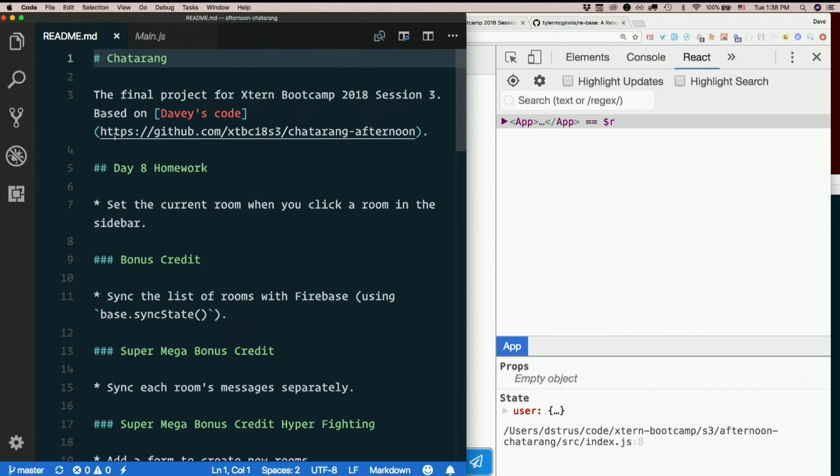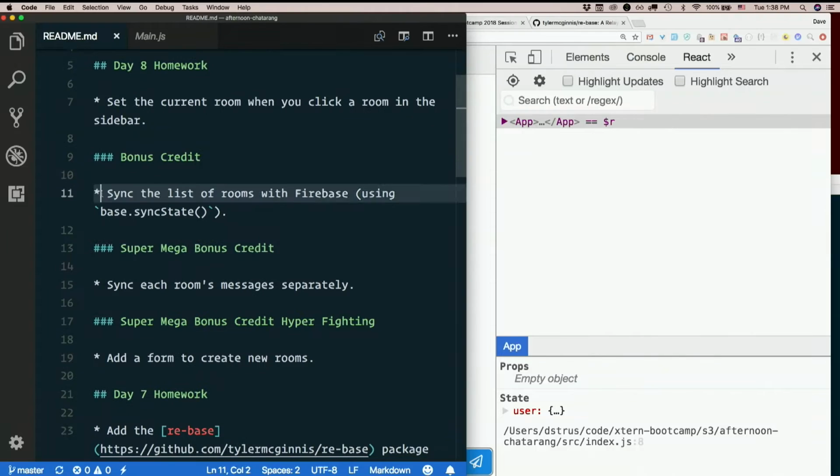Furthermore, we'd really like it if we were syncing the list of rooms with Firebase instead of just hard coding them in there in state. It'd be cool if we could actually sync a separate list of messages for each room, and if we had a form to create new rooms. Yes, the Super Mega Bonus Credit was harder than the Super Mega Bonus Credit Hyperfighting.